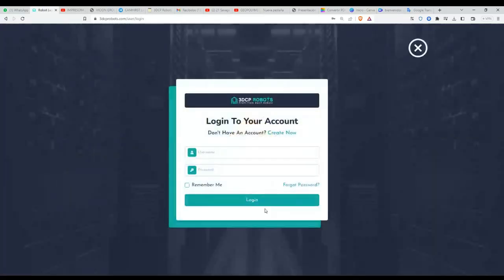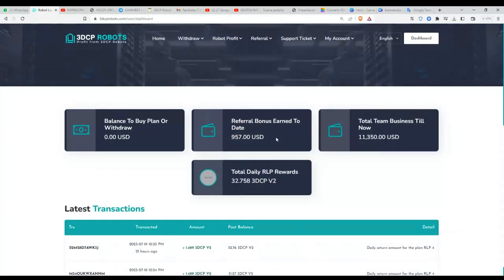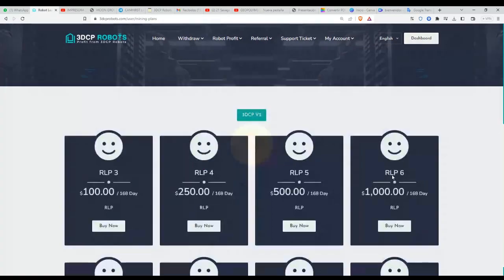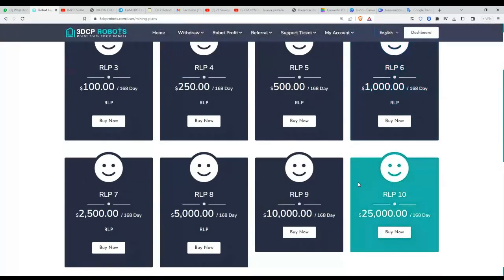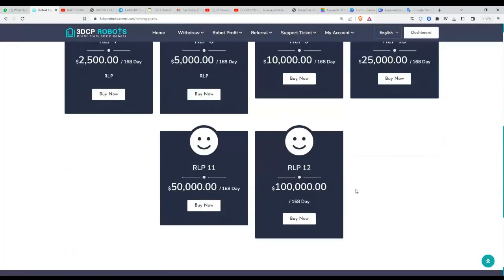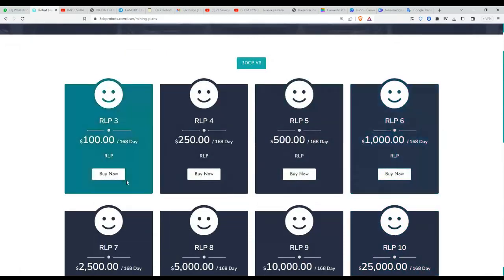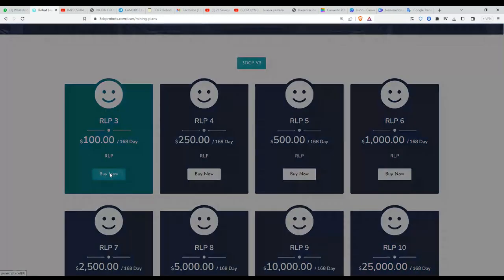Once you are registered and inside the back office, in order for you to start your profits, you come here to Robot Profit and click on Start Robot Profit. Okay, you're going to be taken to the place where you select the package you want to start with. So if you want to start with $100, you just click here on Buy Now.